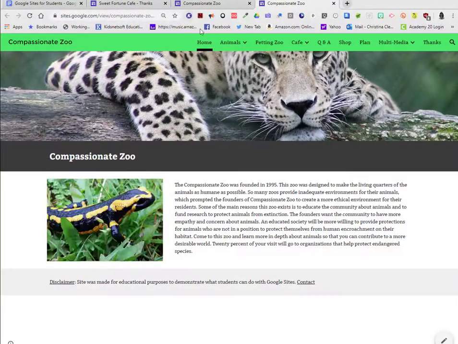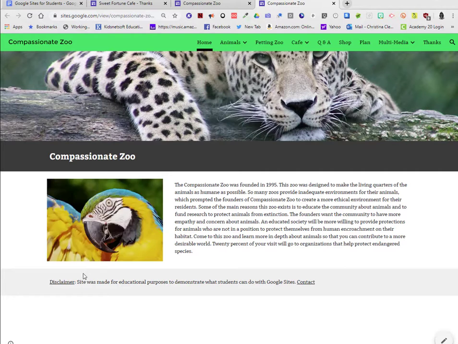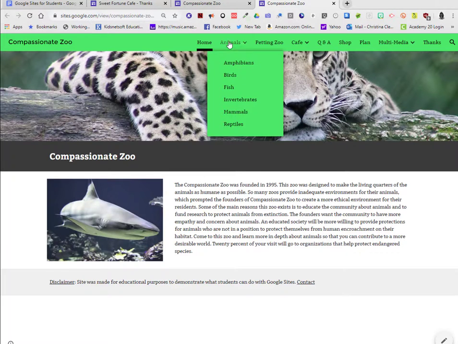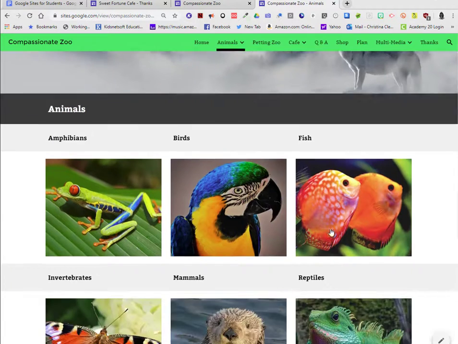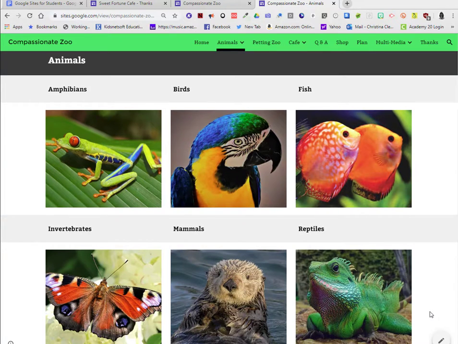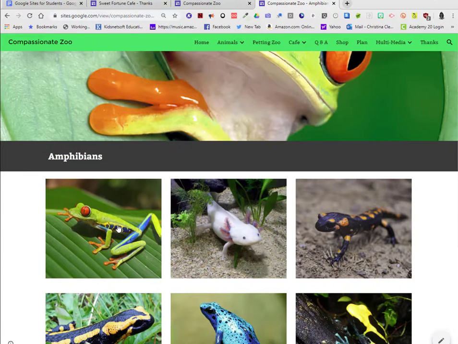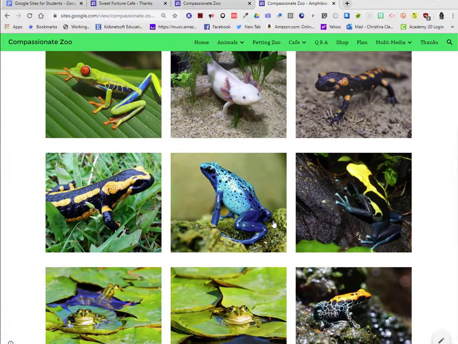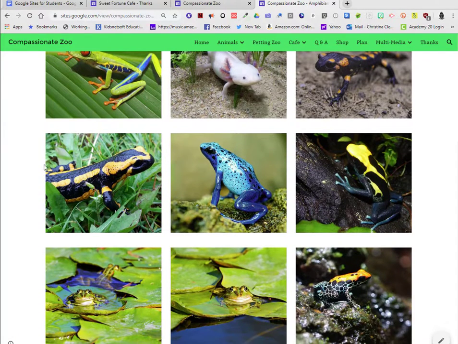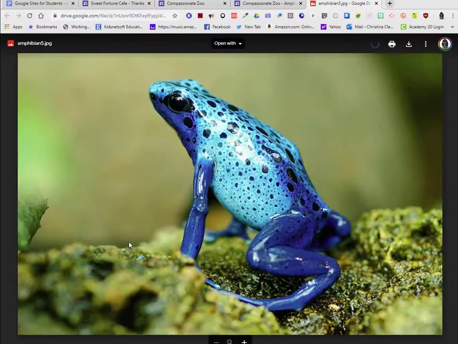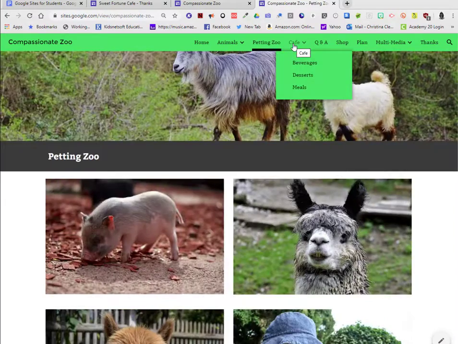The zoo site has a home page with an animated GIF and some content. If I go to the animals page, I have images of animals based on their animal class. You will learn how to set up images to link to pages on the site. So for example, if I click on the frog, it takes me to the amphibian page with images. It also shows how to set it up to where if you click on an image, it opens the larger image. I have a petting zoo, a cafe.